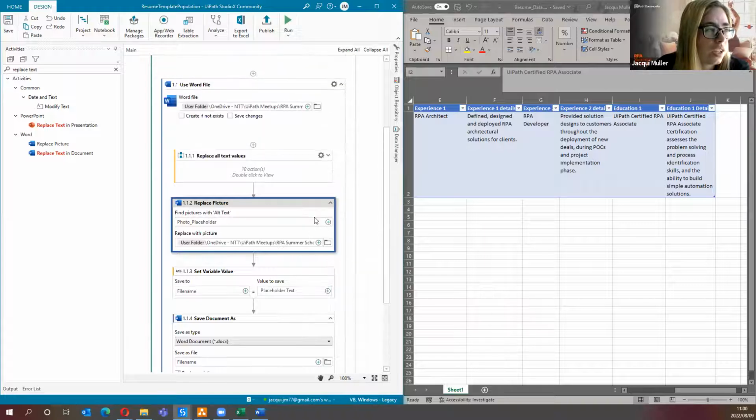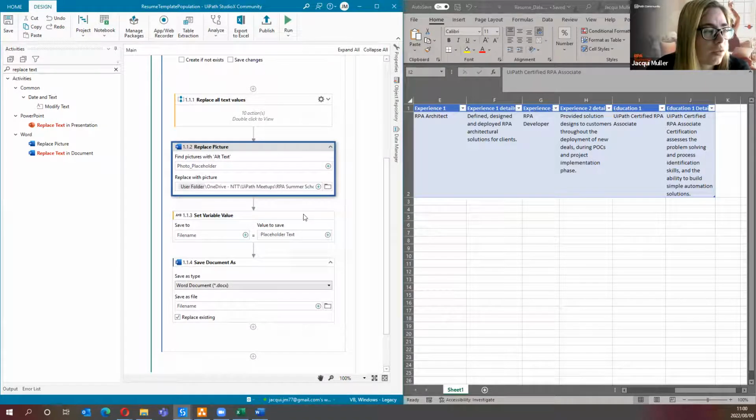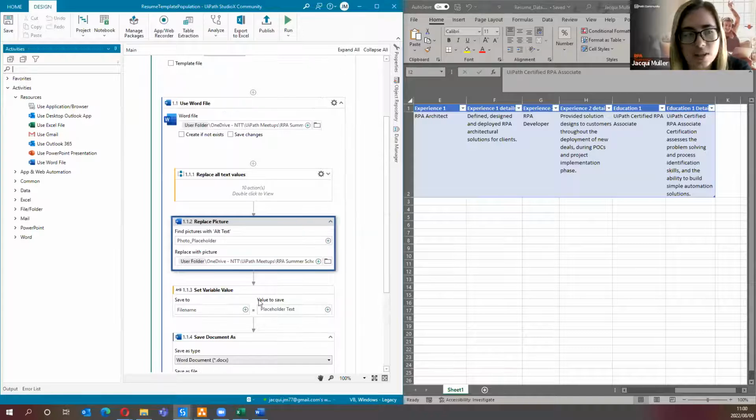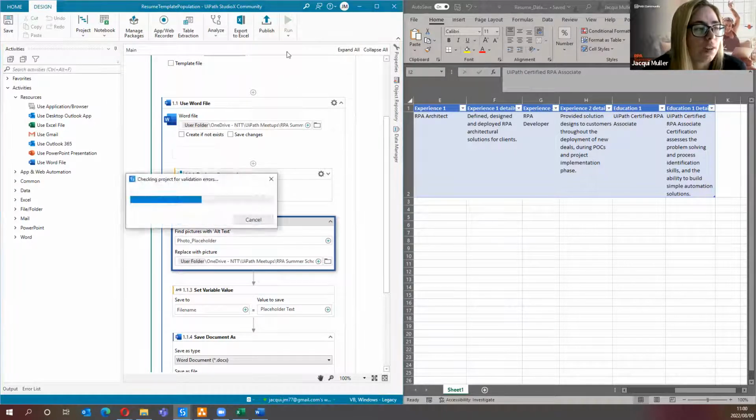Okay, so essentially our flow seems to be done. We've got our saved document right after we've done all of this. So I just want to see if anybody's stuck. Has everybody added the replace picture? Can we execute? Is everybody following? Great. Then what we can do is actually run.